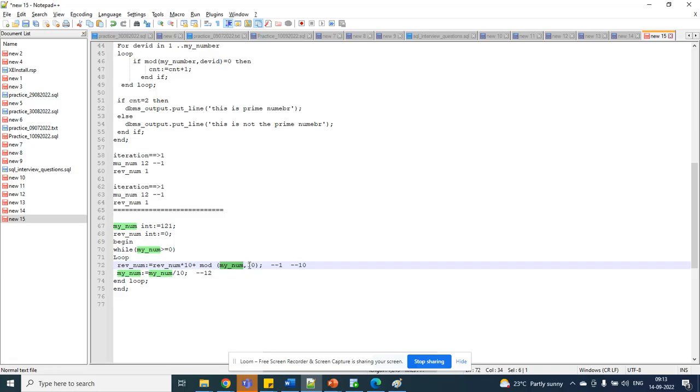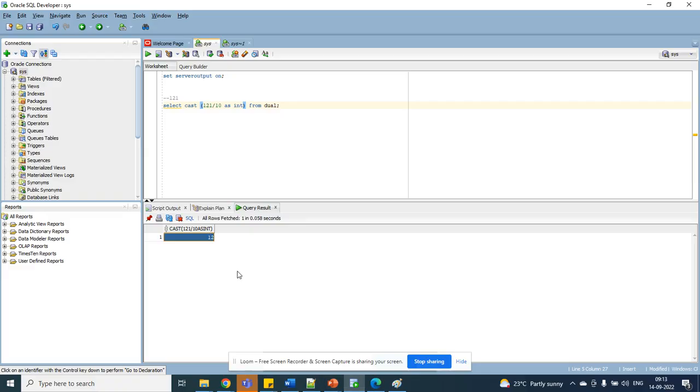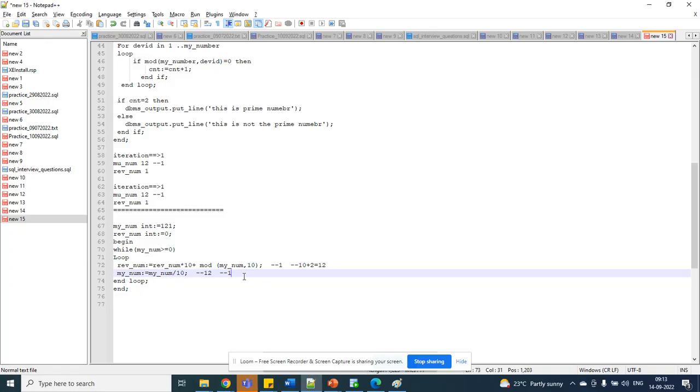Okay, mod of 10 comma 12 comma 2 means it will be 2. So 10 plus 2 means it will become 12. And now my number is earlier 12, right? In this iteration, 12 by 10 means what will it return? 1 only, right? The mod of 12 by 10 will return 1 only. So this will become 1.